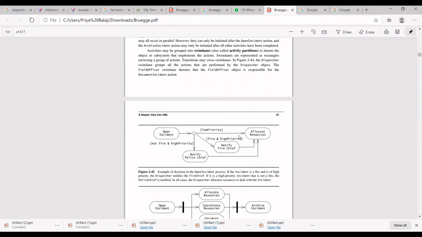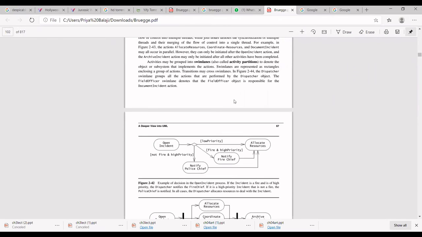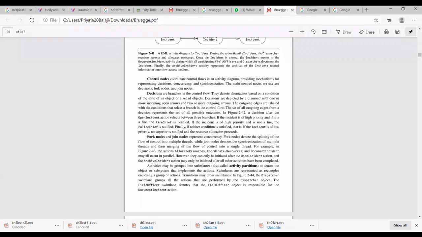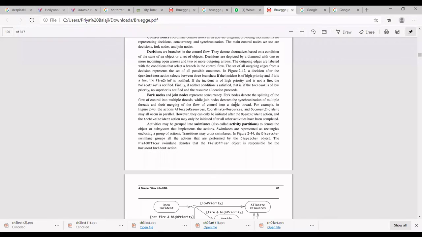Now first we will see what exactly the decision in this operation is going to be. Control flow means what? Control flow is nothing but, for this particular operation, what operations have to be carried out. All these things come under your control flow. Inside control flow, we have certain operations: one is decision, another is fork node.